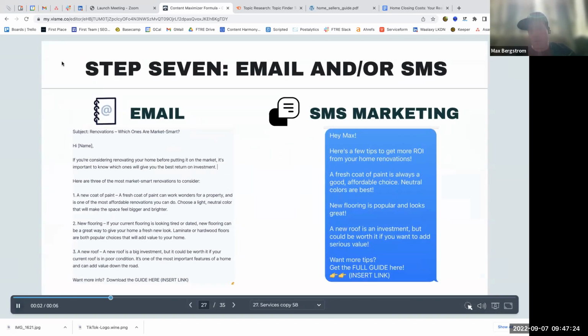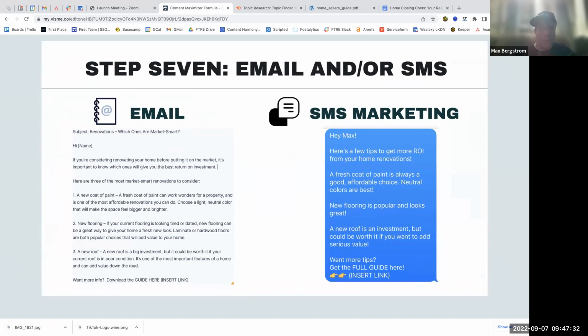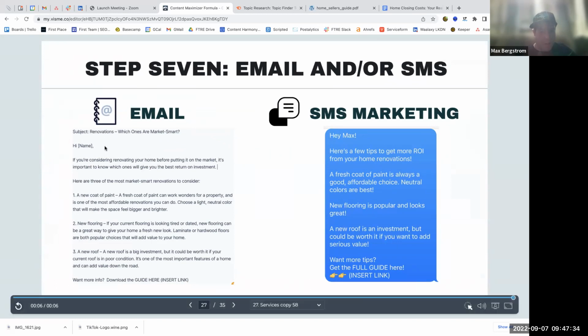Step 7, your email or your text message. I took the same video script, because literally it's from my blog post or my lead magnet, and I created an email out of it here, and a text message out of it here. So you're just doing a little bit of modifications.